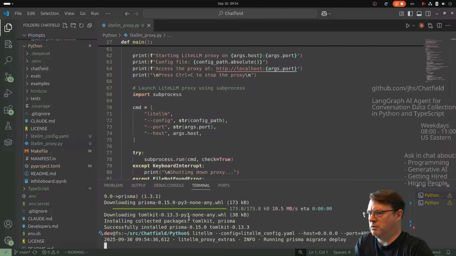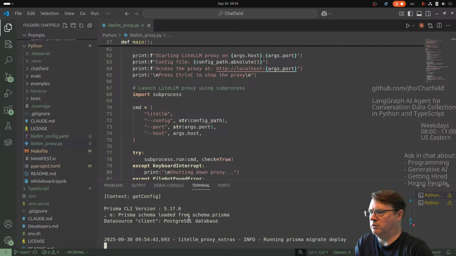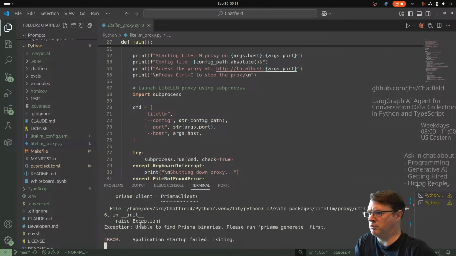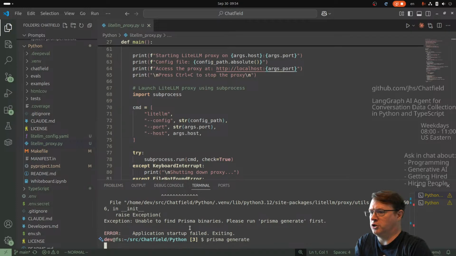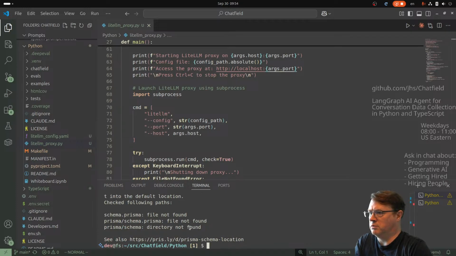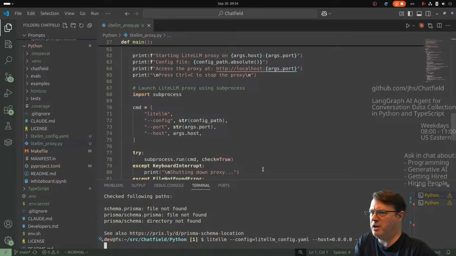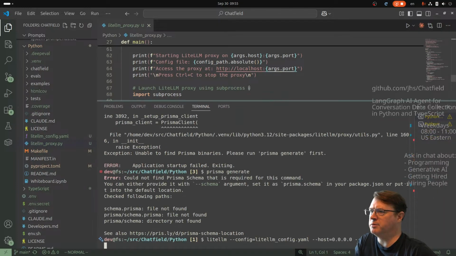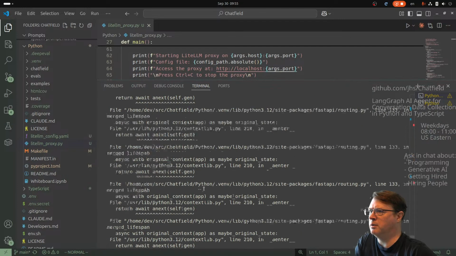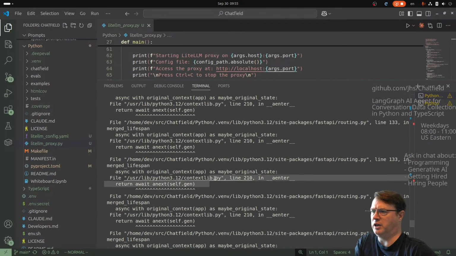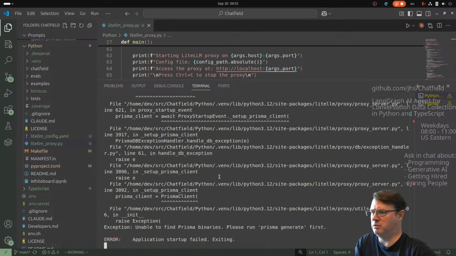Great. Okay. Oh, Prisma migrate. Wonderful. Prisma schema. Let's see if that works. Oh, yikes. Okay, so that may or may not have worked, although LiteLLM's not the total package today. So this is fine, potentially.